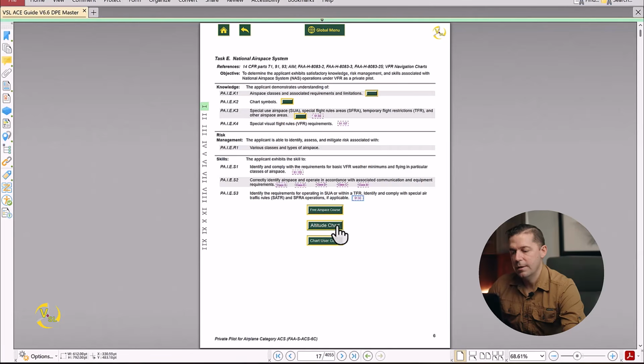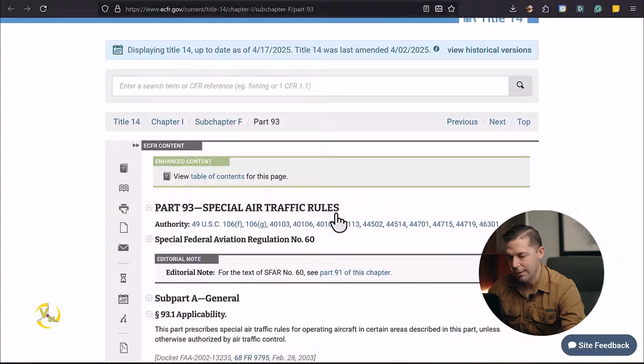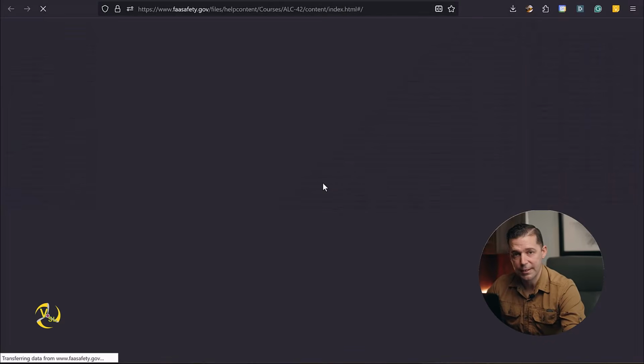Okay, at the bottom here we have 3 things that I would recommend. One is the free airspace course. This links you directly to a WINGS course that the FAA produced on how to use airspace. Let's just open that up for a second, because I think it's a really well-designed course.